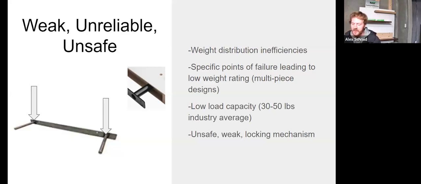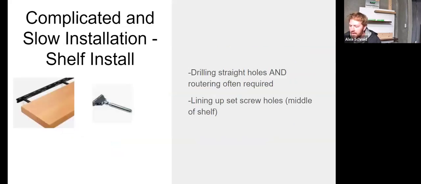Unsafe, weak locking mechanisms. Again, there are other bracket systems too, like the L bracket. Those generally don't have any locking mechanisms, or you've got the two-prong, which sometimes has locking mechanisms, sometimes doesn't. And again, you can see there are so many different things, and nothing's really standardized in the industry either, and that's where we come in with our standardized installation instructions and all of this as well, and obviously a better bracket, right? So moving into another big issue is complicated and slow installation.